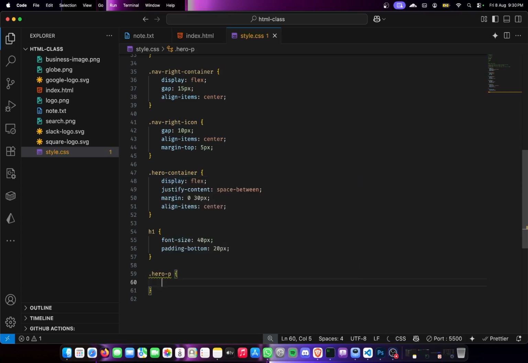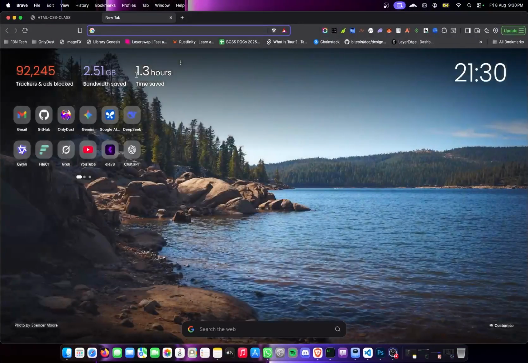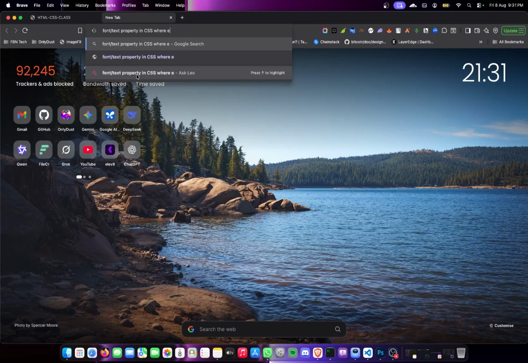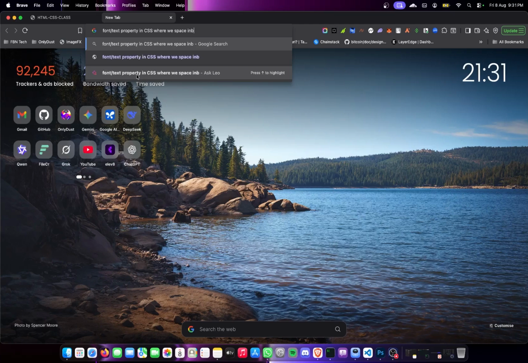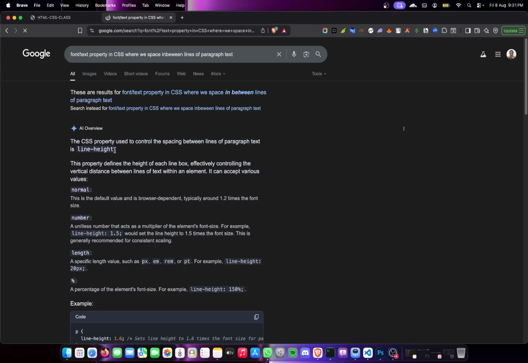Can anybody remember? Okay, so let's do the life of a developer. Which font or text property in CSS controls where we put space in between lines of paragraph text? So let's see. Good. This is exactly what I'm looking for.